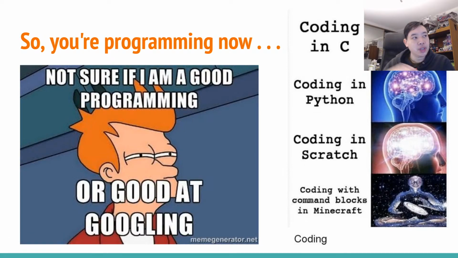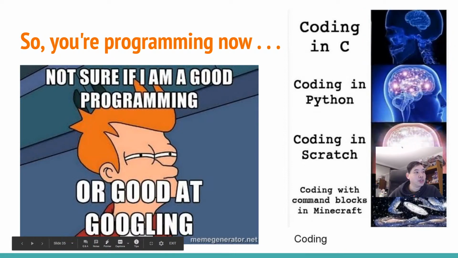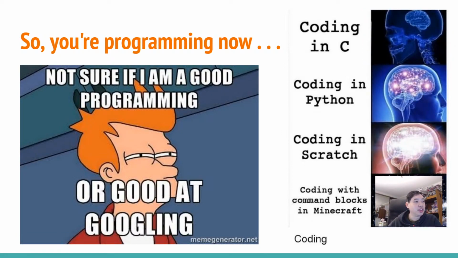So that is us, and we are now, I'm going to move my head here. I'm going to be the smart one, even though I've never coded with blocks in Minecraft. So now we're programming.